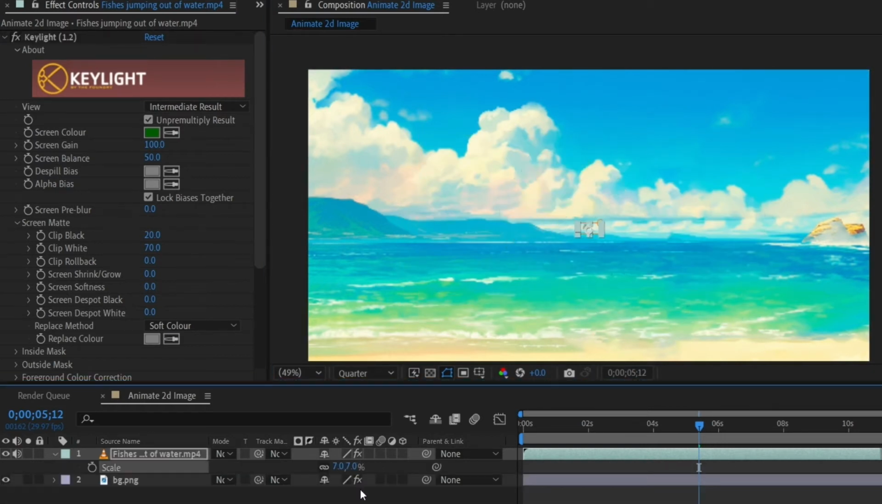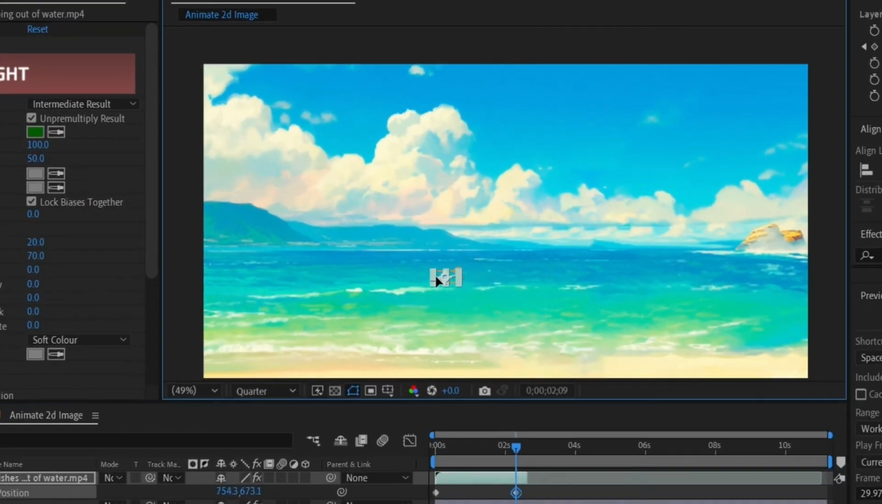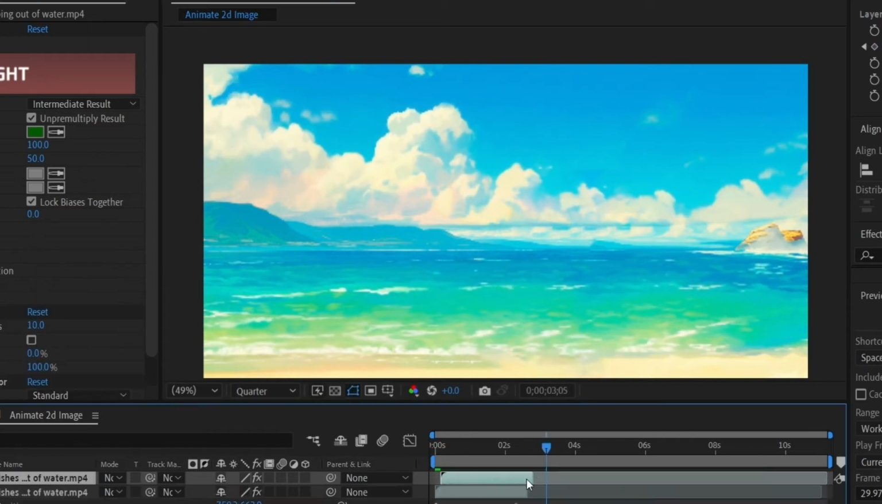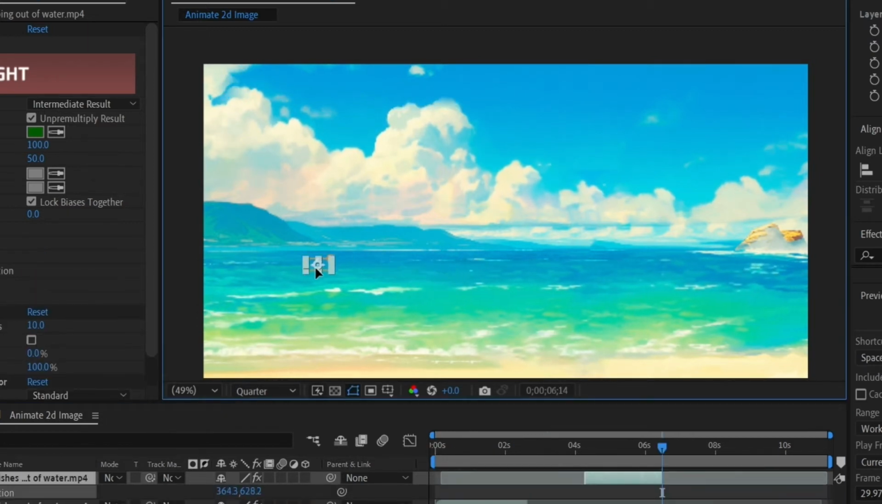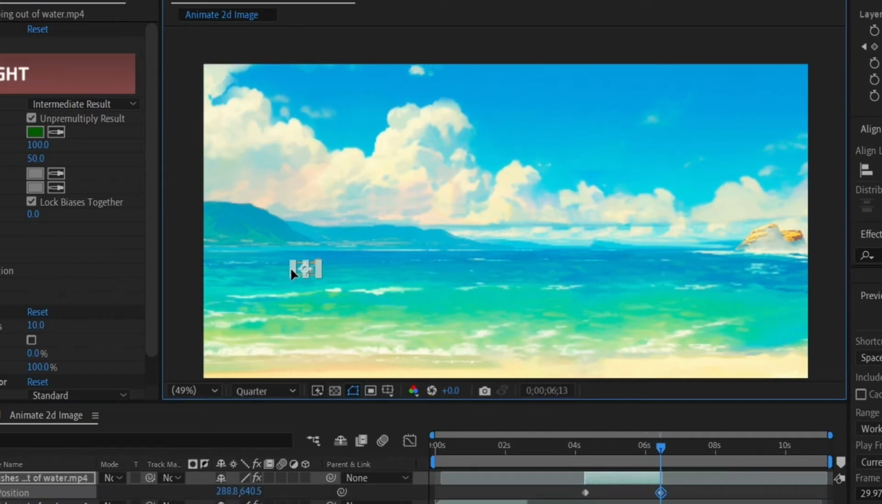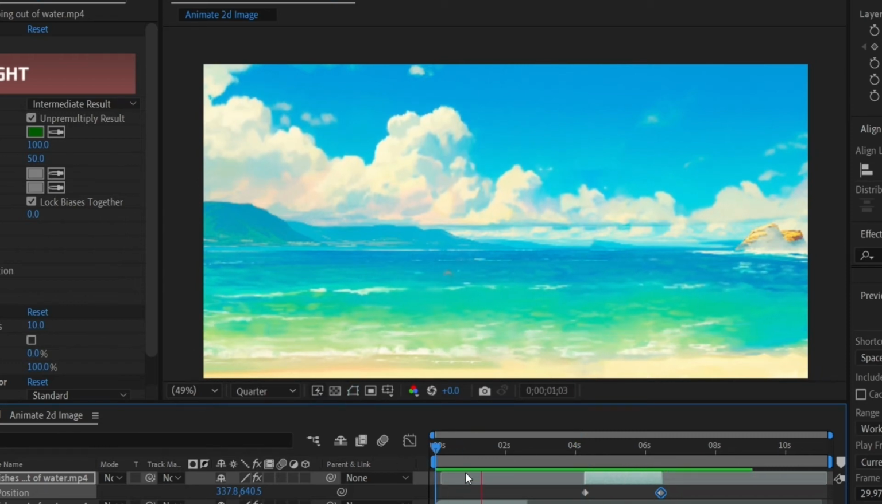Lower the size of fish layer and scale it down and position it over the water to make it look like the fish is jumping in. To make the fish jump look more natural, add position keyframes, moving it slightly forward with jump, creating a more realistic motion. Duplicate the fish layer and reposition it on the water to create the effect of another fish jumping. Make as many duplicates as needed to add more fish to the scene.